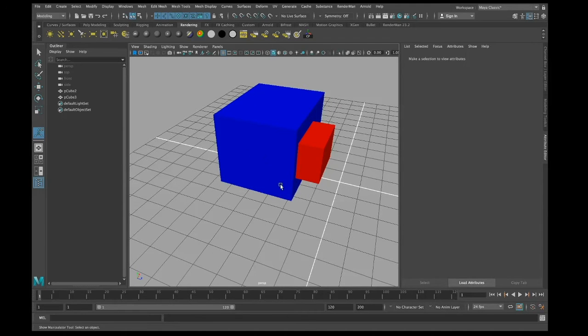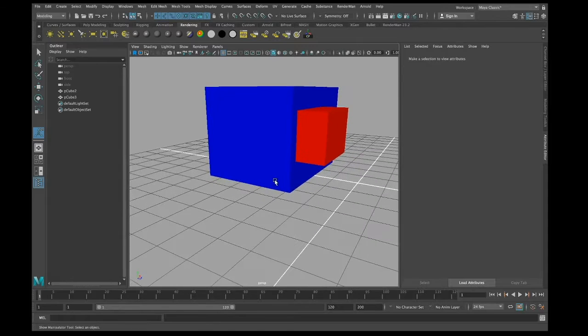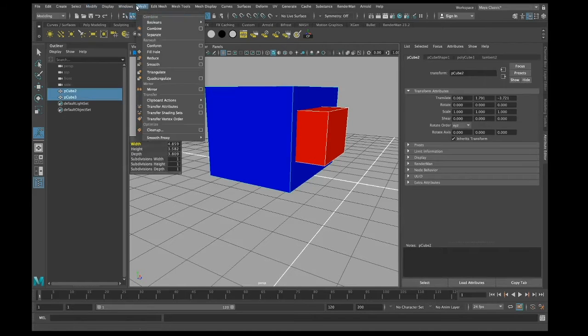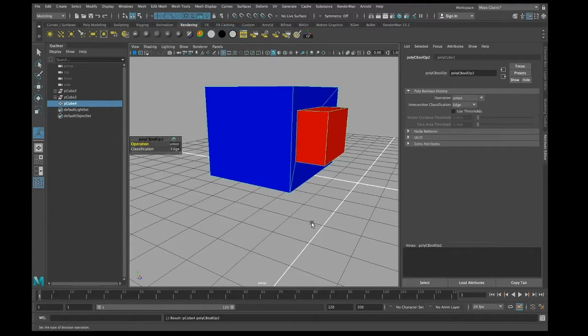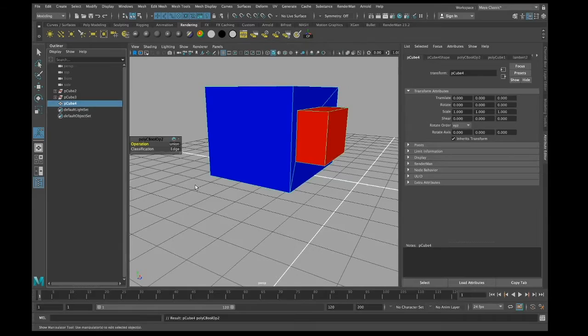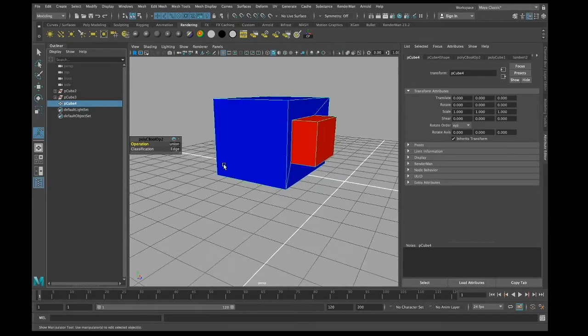So I created two other objects that I tested and I don't get that error with them. So if I select both of them and go back to the mesh, boolean, union, as you can see, it created one object for me, which is like you see the pCube4 has created.